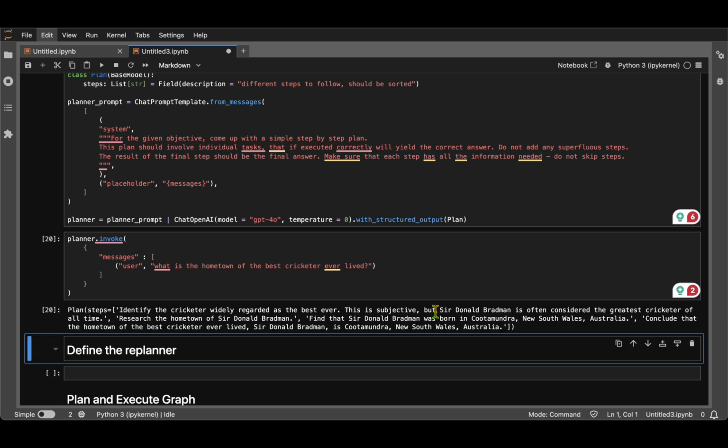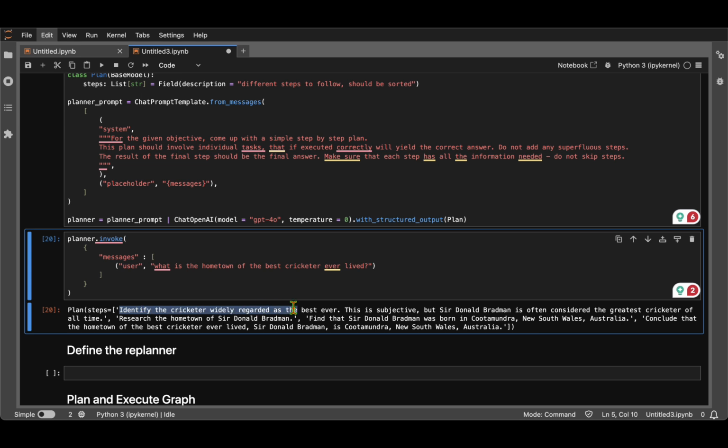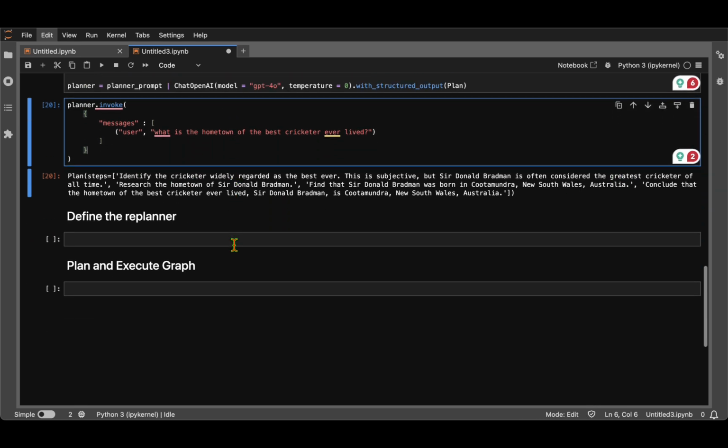So it is broken down, we can see, into different steps. The first step is to identify the cricketer widely regarded as the best ever. This is subjective, but Sir Donald Bradman is often considered the greatest cricketer of all time. And the next step is to research the hometown of Donald Bradman. So we can see that it's breaking down into different steps. So the planner is working fine.